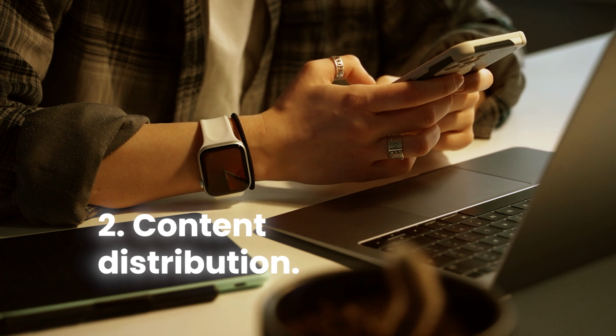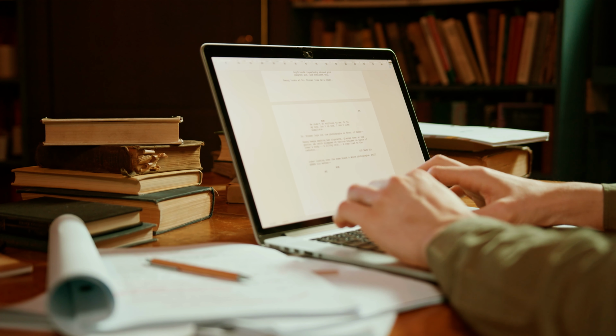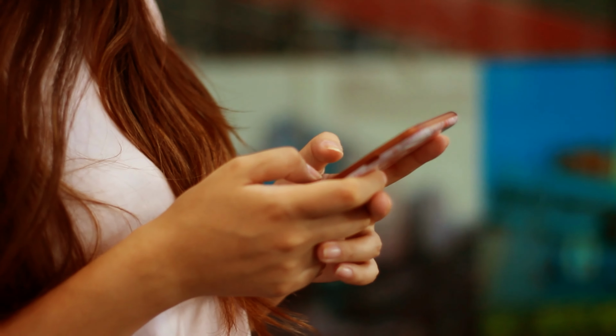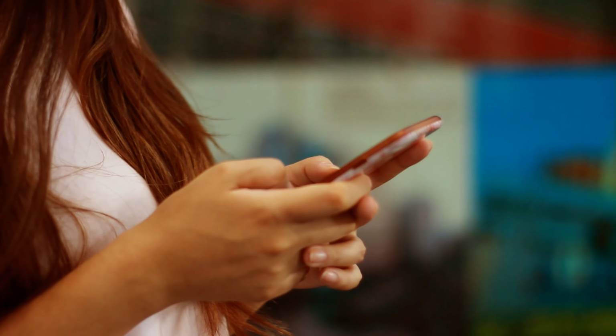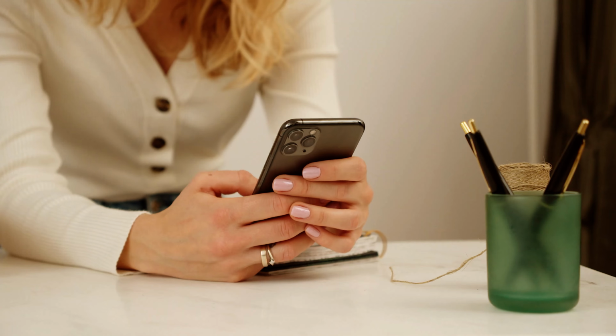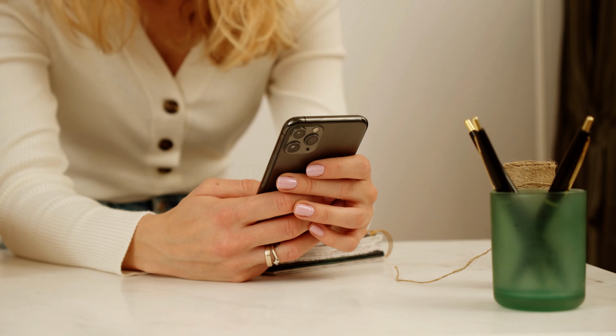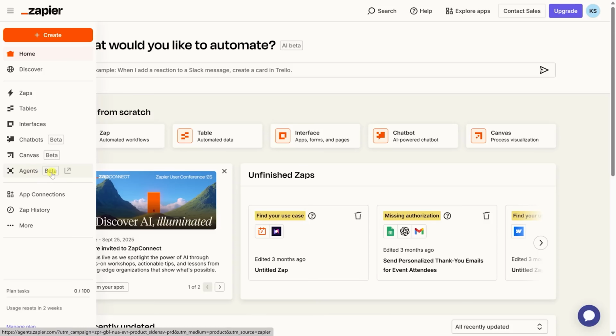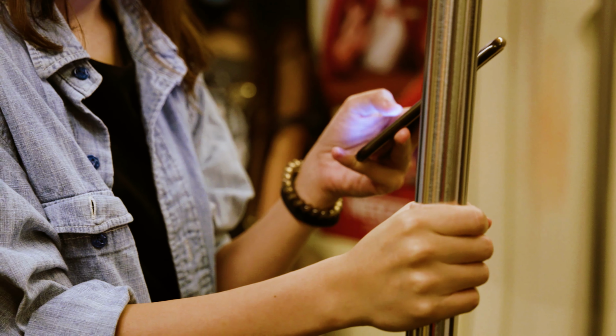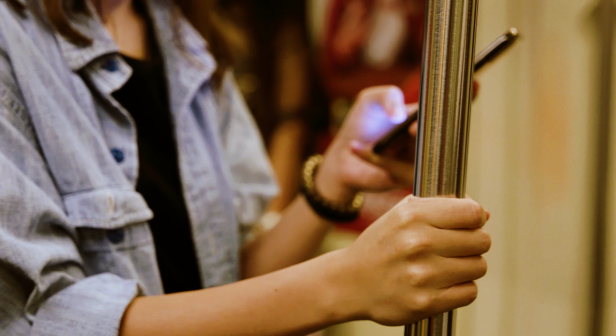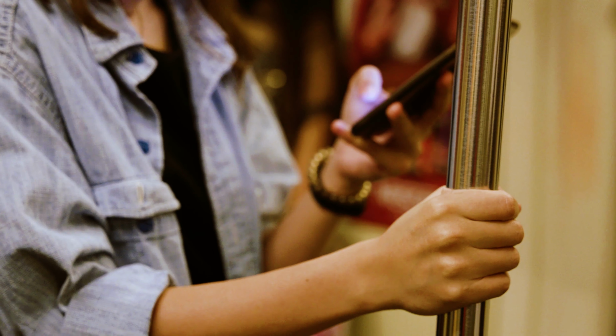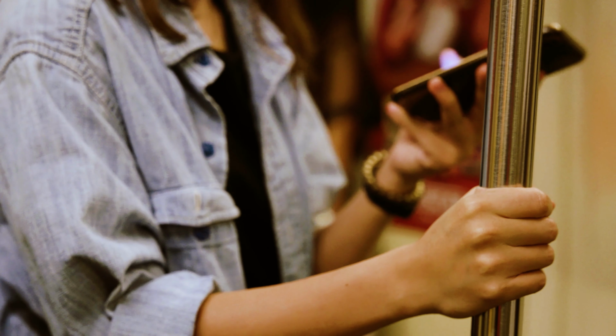2. Content distribution. Let's say you write a blog post or record a video. You want it on Instagram, Twitter, LinkedIn, and maybe in a newsletter. Normally, you'd post it manually on each platform. With Zapier, you post it once, for example, to a Google Doc or RSS feed, and Zapier distributes it everywhere else automatically. Same content, multiple platforms, zero extra work.